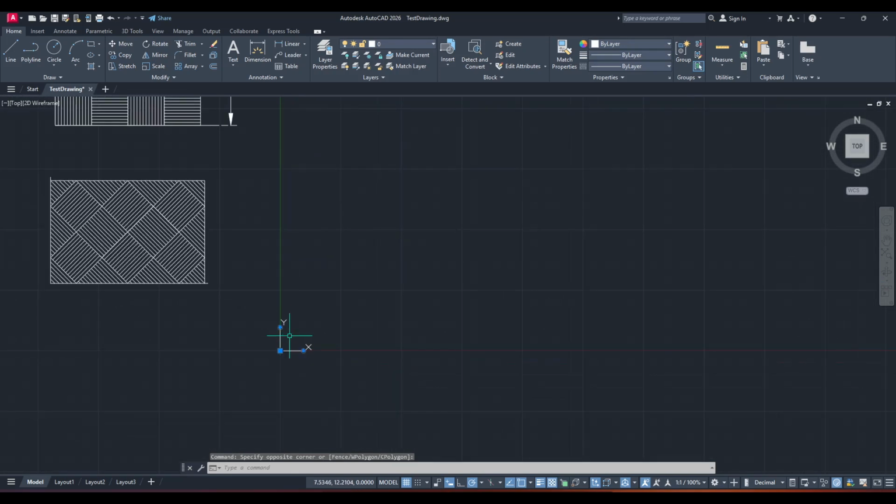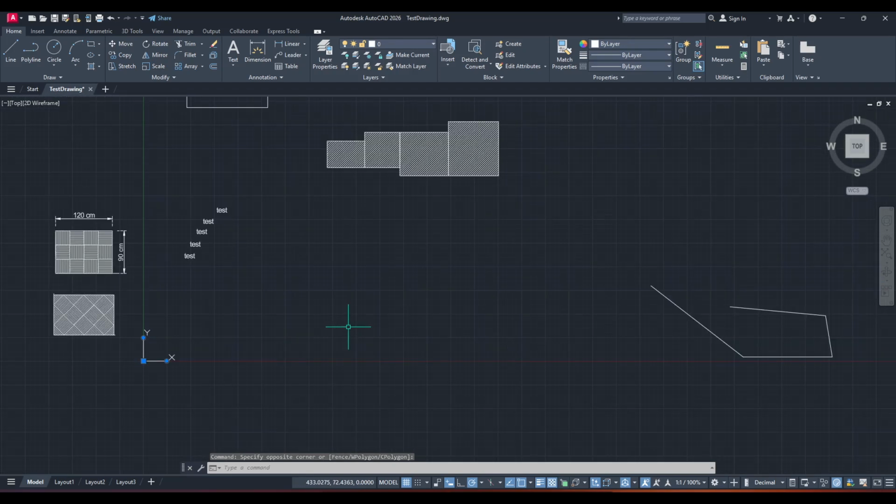Start by typing UCS into the command line and press Enter. UCS stands for User Coordinate System. This tells AutoCAD that you want to define a custom orientation for the X and Y axes. You'll immediately see prompts asking for points, and your cursor will be ready to pick them.